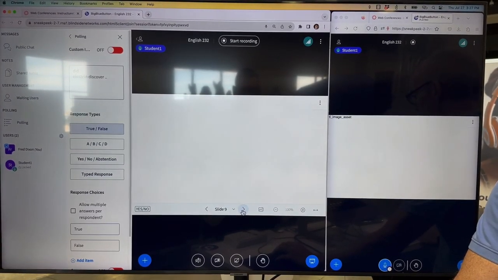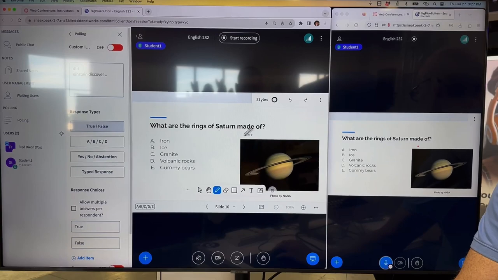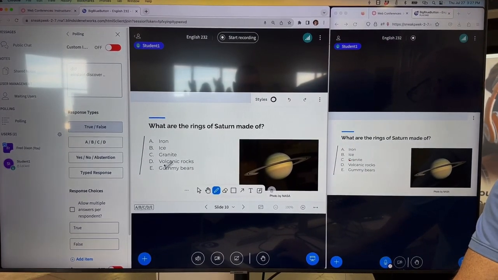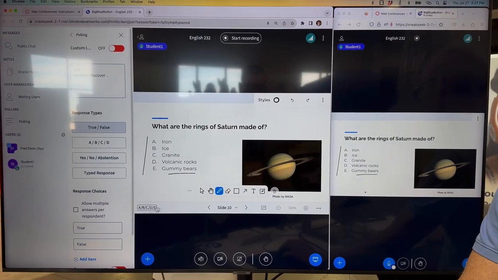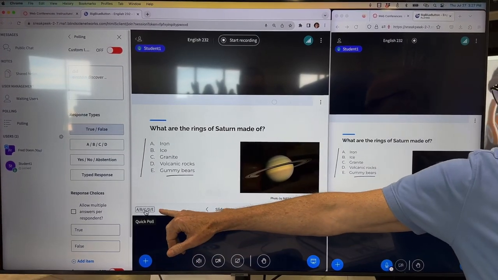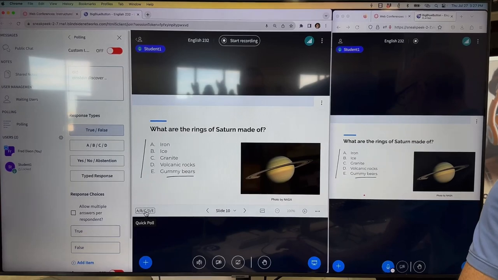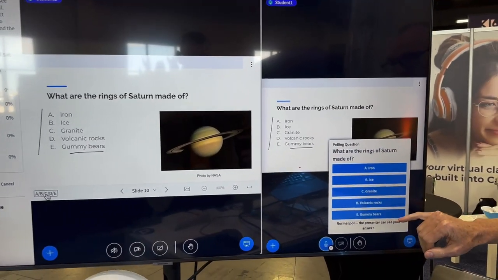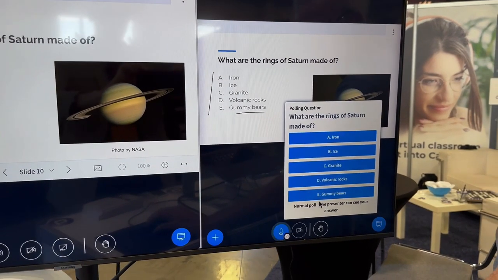Let me show you some other examples. Let's say it's a multiple choice. What are the rings of Saturn made of? A, B, C, D, E, of course, iron, granite. The answer, of course, is gummy bears. But it looks like, hey, Big Blue Button says, I think you're trying to do a five-choice poll. So if I click on it, it'll come up with the questions, and it gives the answers. And here, I'll just choose one.